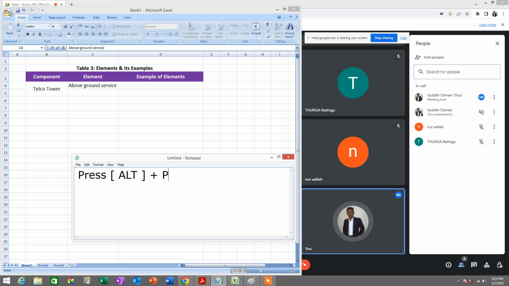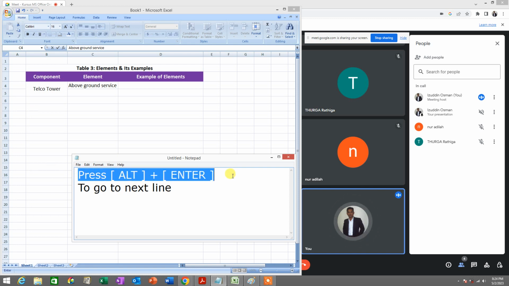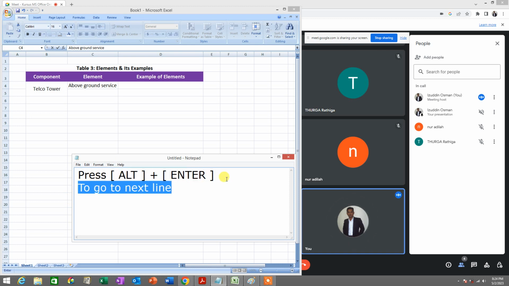Plus the enter key from my keyboard, to go to the next line. But if you want to maintain the same cell, you just want to go to the next line, tapi you nak maintain pada kotak yang sama, you kena tekan alternate enter key pada keyboard you serentak.